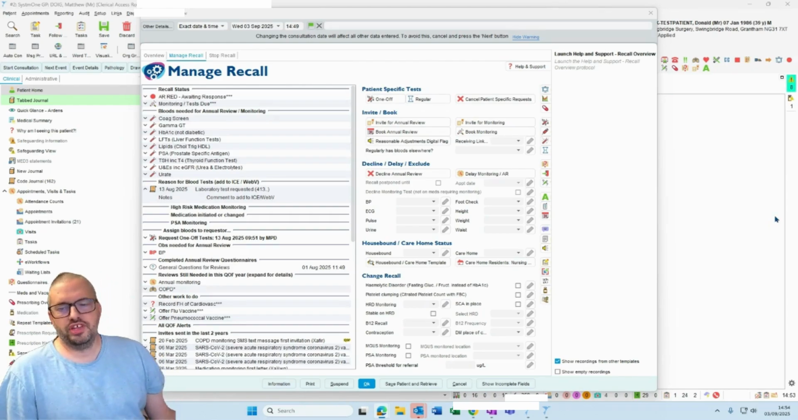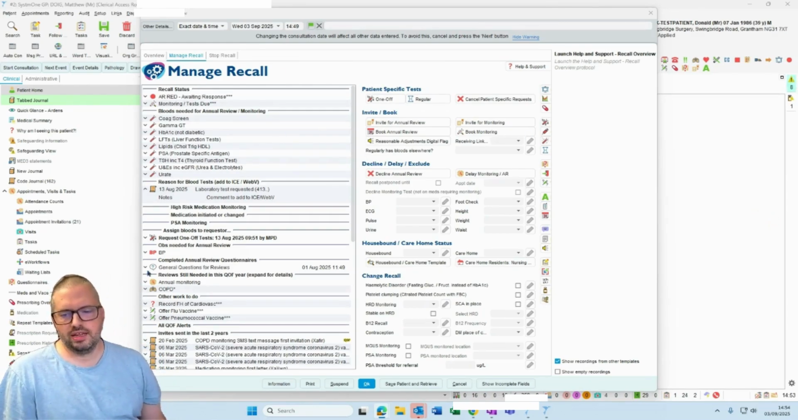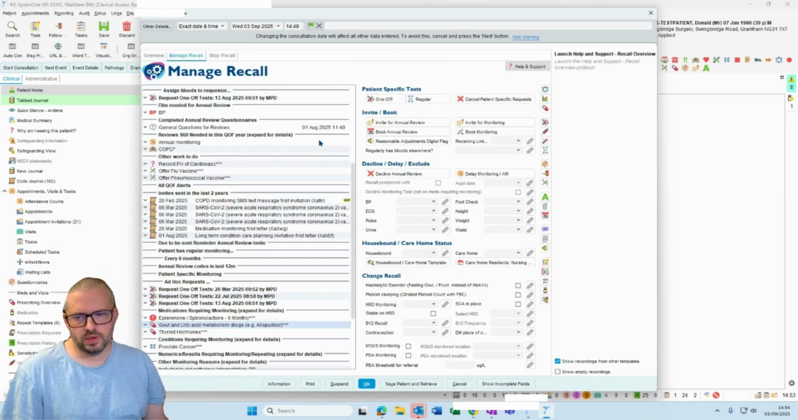Hi there. In this video, we're going to look at the Manage Recall page of the Recall Overview, and particularly the information that's displayed here. We used to have all this information on the front screen, but we found that was getting a bit busy and people were getting a bit overwhelmed. So we've sort of simplified the front screen, and then more detail is found here.